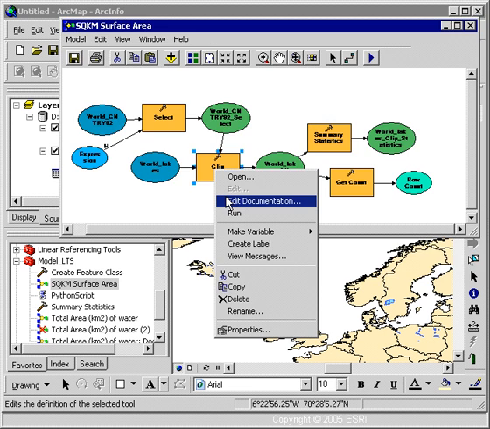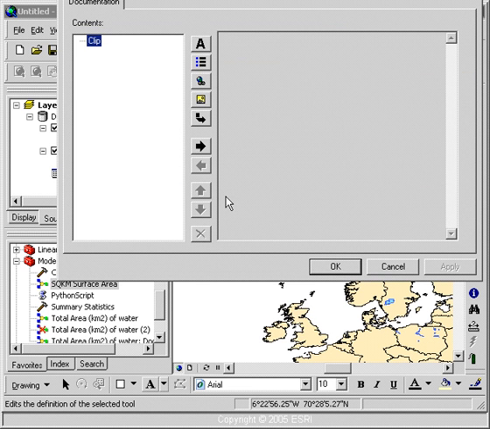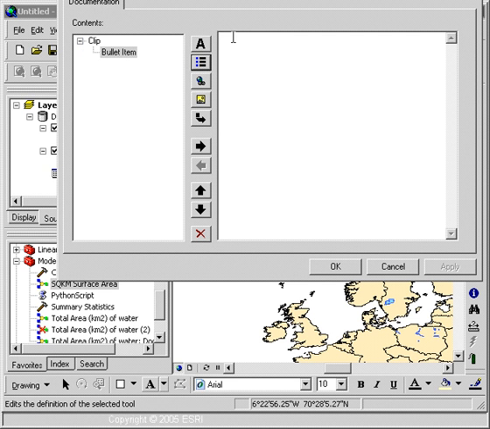Right-click on the Clip tool, select Edit Documentation. Now instead of doing a paragraph, I'm just going to add some bulleted items. So here I'm going to say, uses the country from the Select tool. Okay, so there's one bullet, and then I'm going to add another.